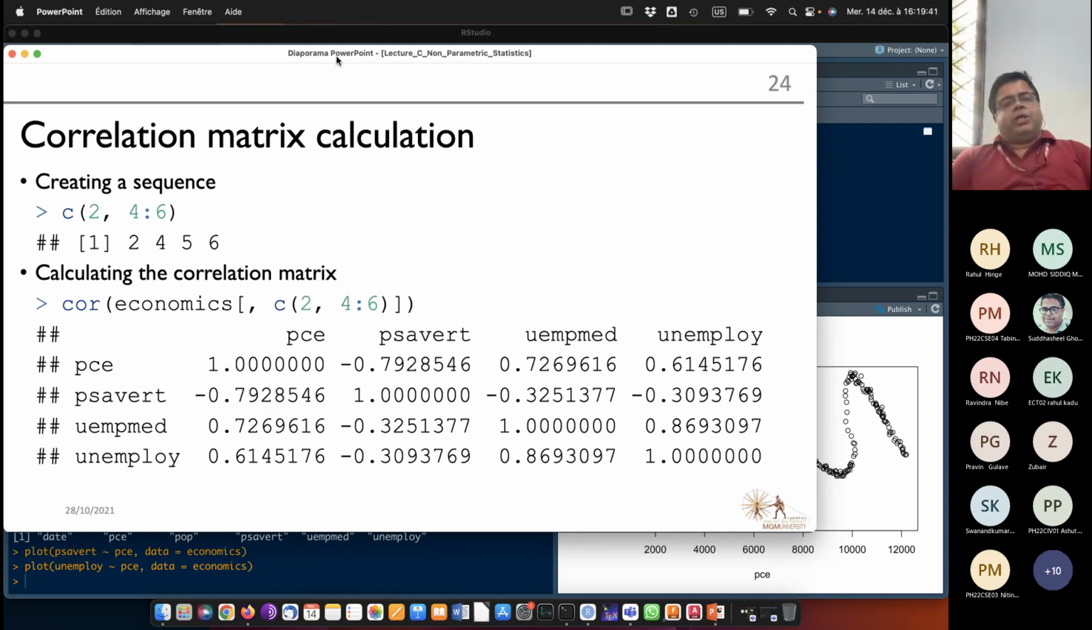Now we can also calculate the correlation matrix.